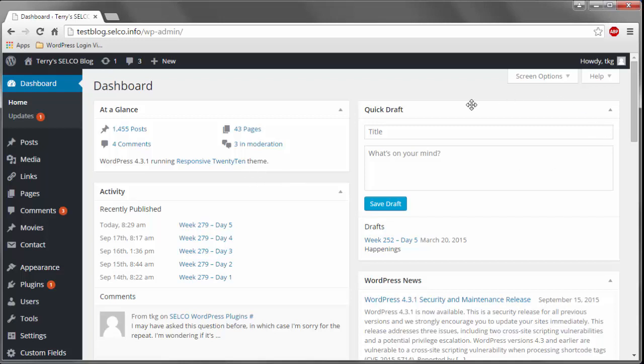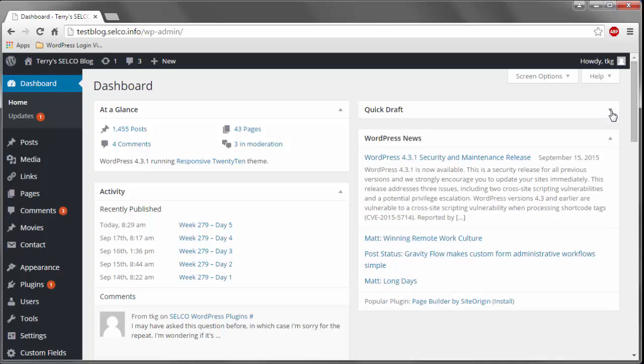The quick draft section over here can be used to do very simple posts to your news feed. Since there are no editor options, I rarely use this. In fact, later I will show you how to hide it completely. But for now, we'll just collapse it.